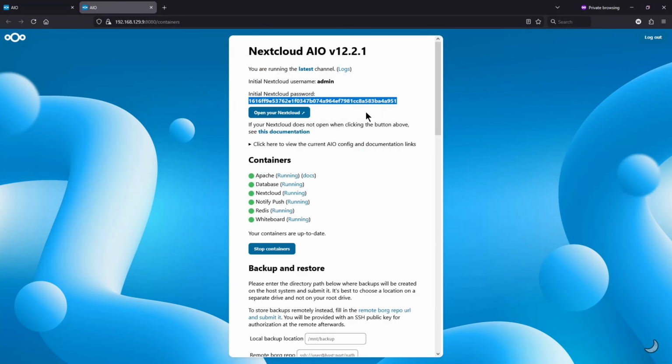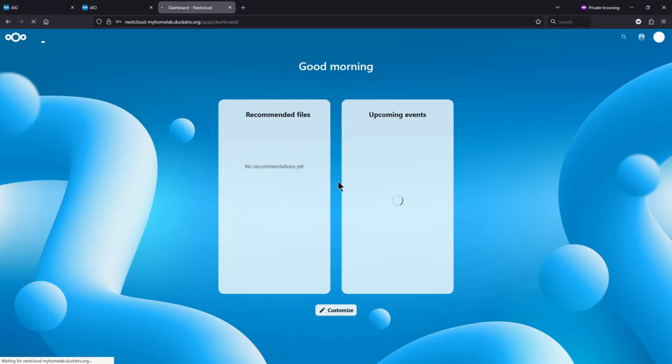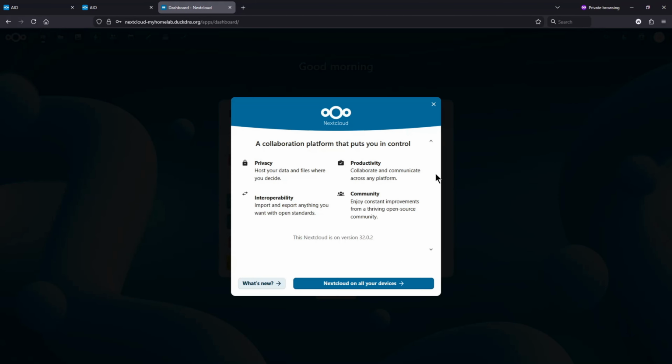Go back. You see we have admin and the password. We can open NextCloud. Et voilà, we are there. So we do admin, the password, copy it, and log in. Et voilà, we have the first screen.